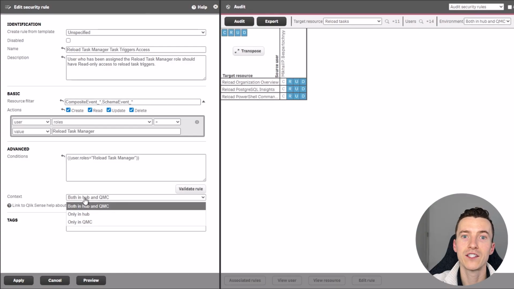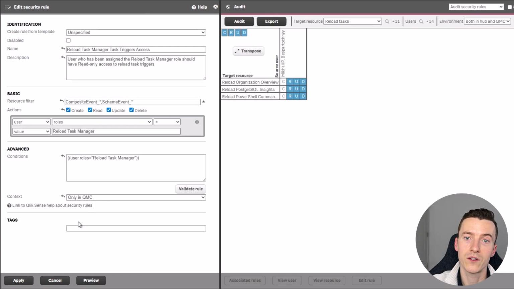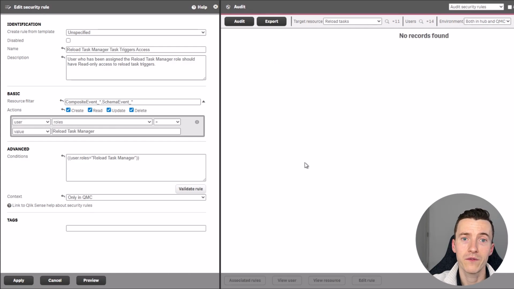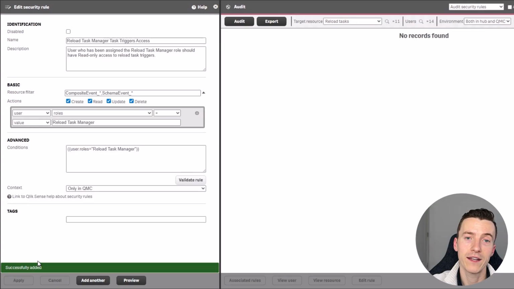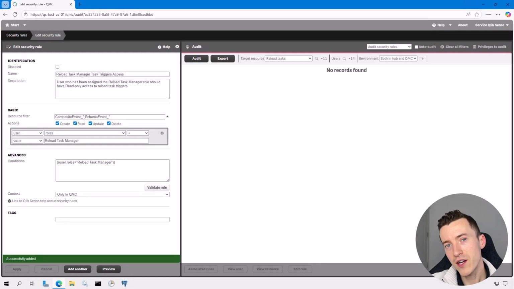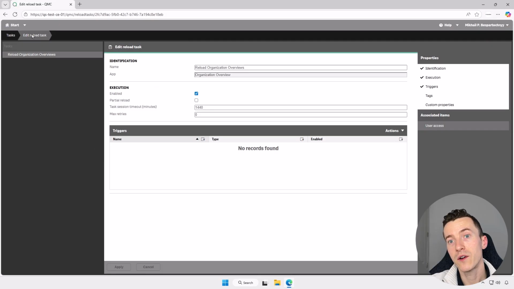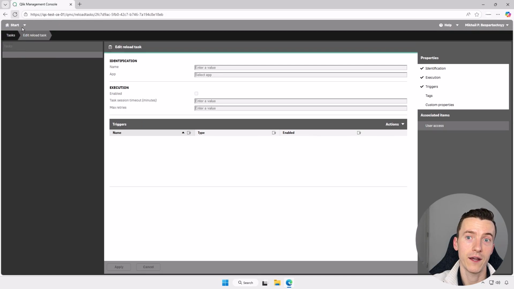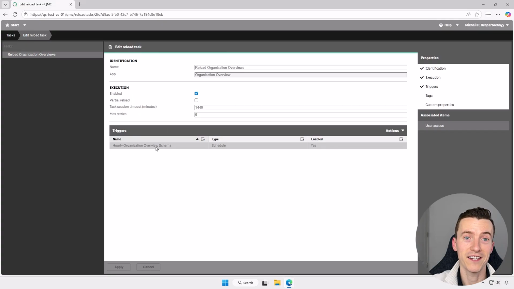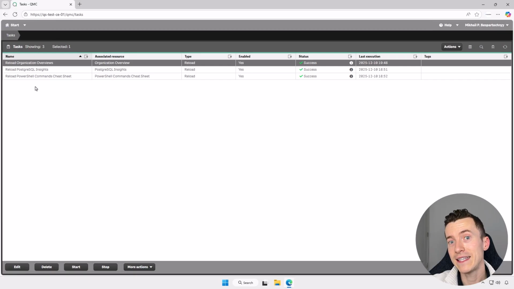Next, I'll change the context to only in QMC. And since I can't preview the impact of this rule, I'll just click the apply button to get it created. Okay, let's jump back to user's PC and confirm that the user can see the task triggers now. And he can. Great. At this point, I can see, update, and delete reload tasks, but I still can't create them.